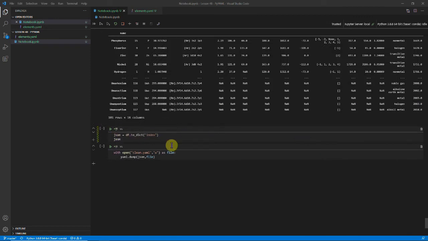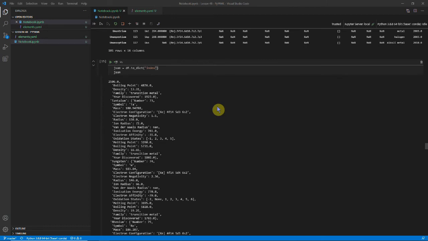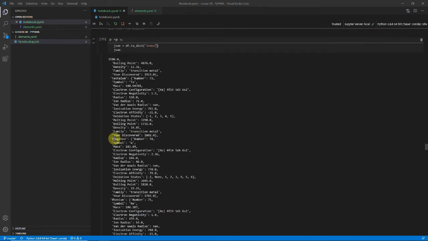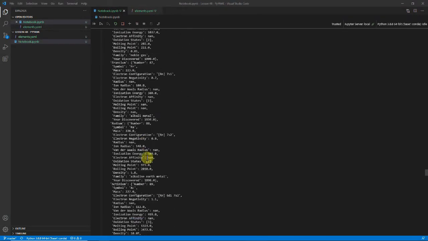So the next thing we've got to do is convert the whole thing into a dictionary, and there are many ways of doing this in pandas, and the way I've specified is using index. And so you can see that our dictionary looks like this. So for example, we've got tungsten, which is number 74, and it's got all the data in a list, and this happens for all of them.